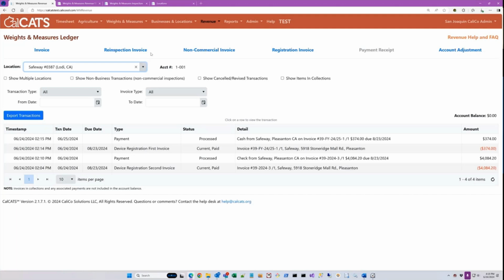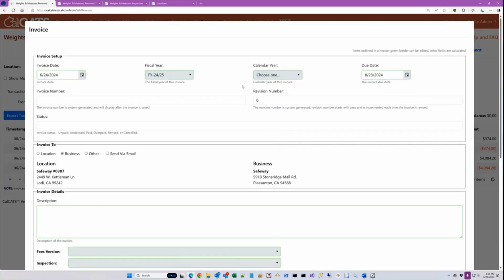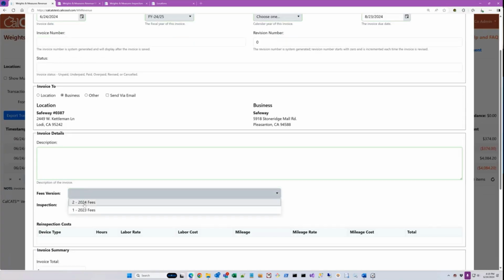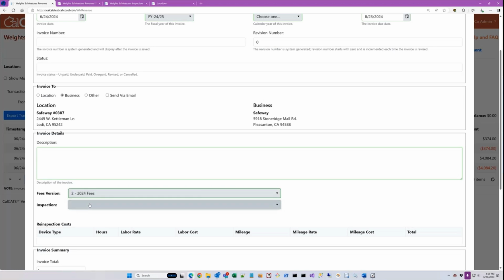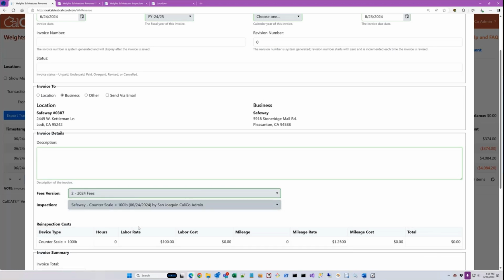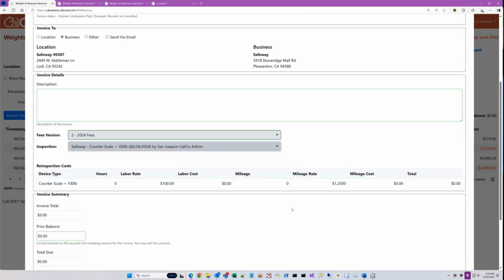invoiced yet. When I generate a reinspection invoice, we need to select the fee version. We also need to select the inspection that was done. Because unlike device registration, reinspections, at least in CalCATS right now, are invoiced based on hours and mileage. And the hours and mileage are pulled off of the inspection report. I didn't enter any hours or miles on my quickie inspection report, so the totals are going to be 0. But whatever the inspector put in on the inspection for hours and mileage will be reflected on the invoice.